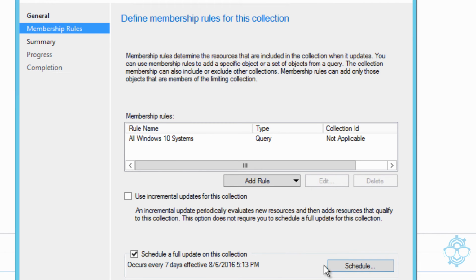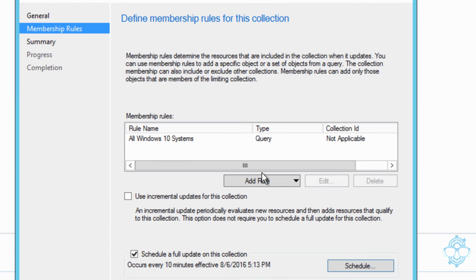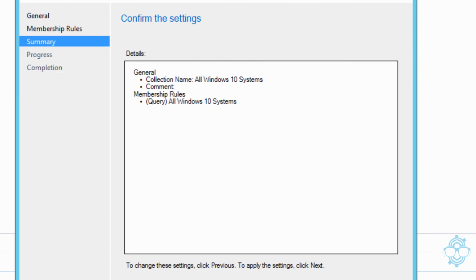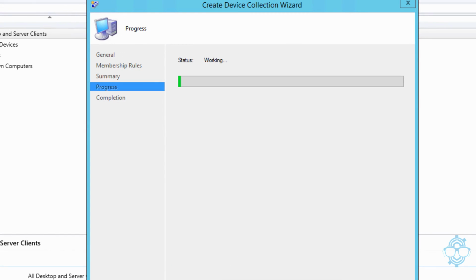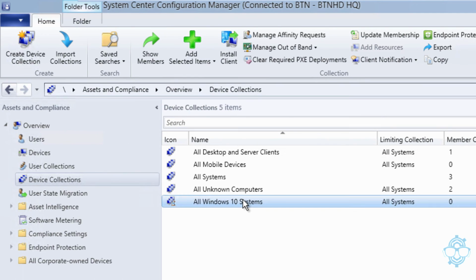Now the next thing that you need to do is schedule it. By default it's on 7 days, but I'm going to switch it to 10 minutes because I want this to pick up right away. And we're going to click OK, and we're going to click on Next. Nice little summary. Click on Next. If everything works well, you should get a check mark that it successfully created our collection. And we're going to close that up. And as you can see, this is our collection. Okay, so we're going to select that new collection.